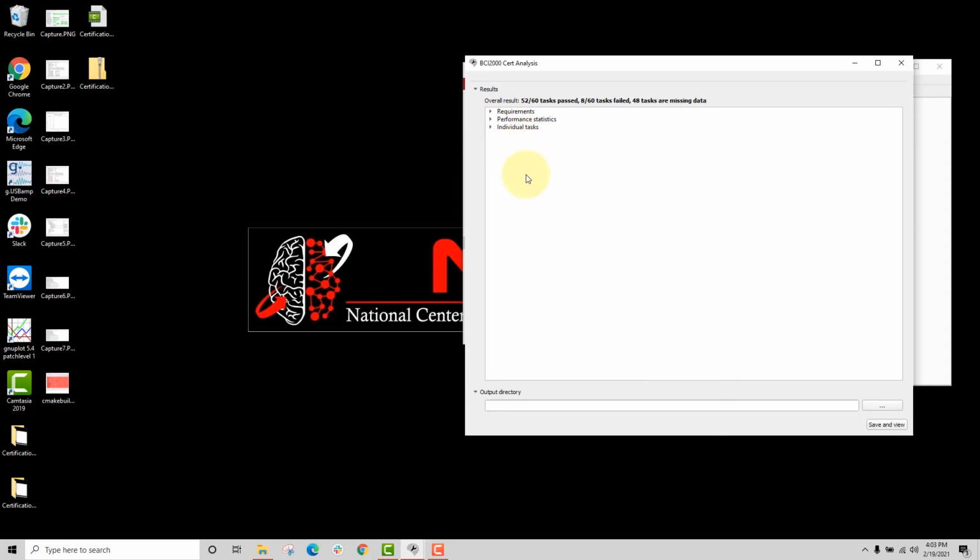The results are broken down into 3 different tabs: requirements, performance statistics, and individual tasks. These each contain roughly the same information, but sorted in different ways to be able to view it effectively. So if we open up the requirements section, here you can see in our run, we've passed all of the various tests. The overall result was that 52 of 60 tests passed, with 8 failing.